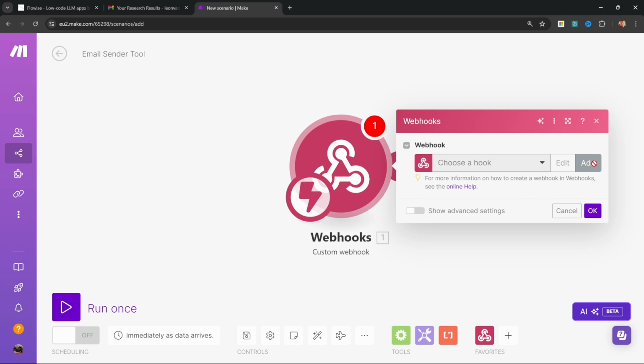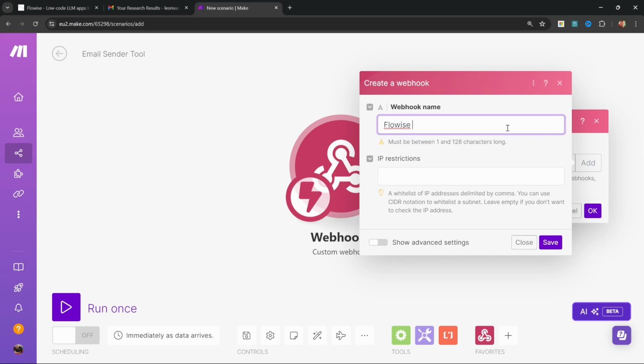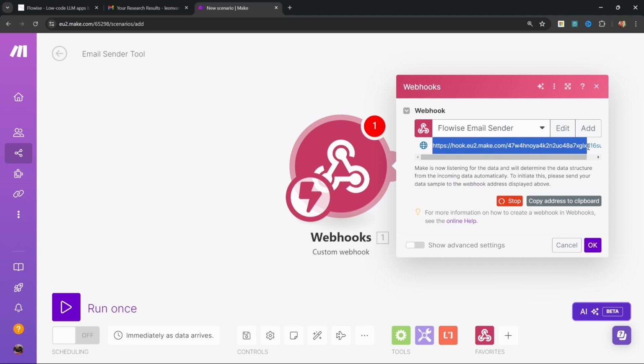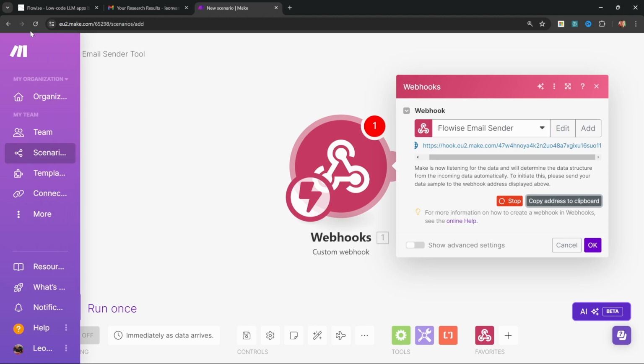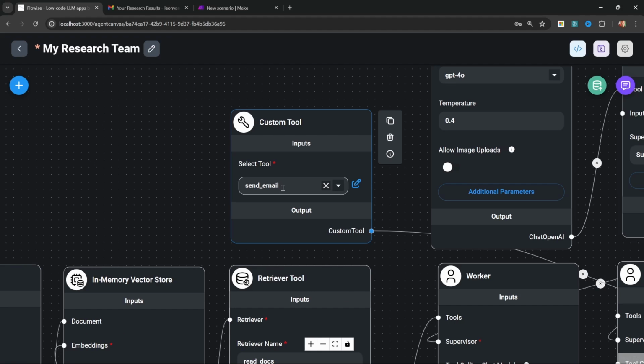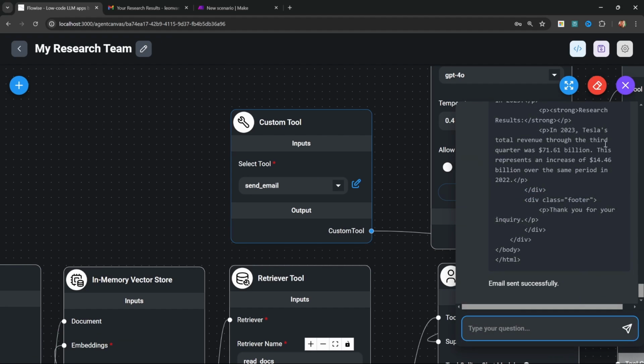Let's add a new hook. Let's call it something like Flowise email sender, and let's click on save. This will now give you this URL endpoint which you can copy, or you can simply click on copy address to clipboard. And do not close this pop-up, but instead go back to Flowise and paste in that URL in between these single quotes. We are now done with this tool, so let's click on Add and ensure that Send Email is selected. Let's save our flow and let's open the chat.